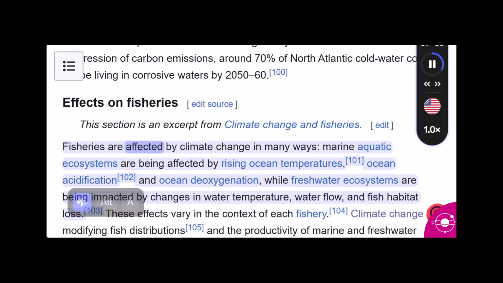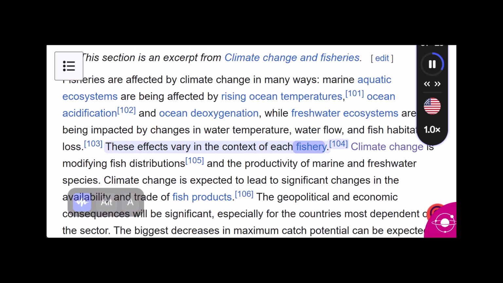Fisheries are affected by climate change in many ways. Marine aquatic ecosystems are being affected by rising ocean temperatures, ocean acidification, and ocean deoxygenation, while freshwater ecosystems are being impacted by changes in water temperature, water flow, and fish habitat loss. These effects vary in the context of each fishery. Climate change is modifying fish distributions and the productivity of marine and freshwater species.